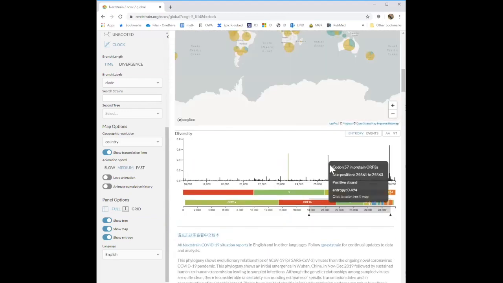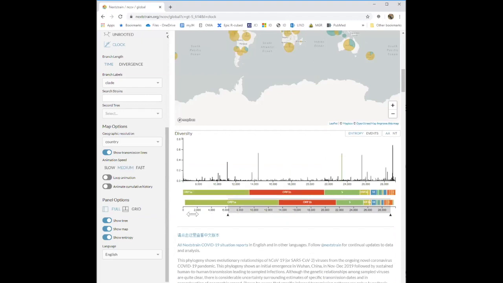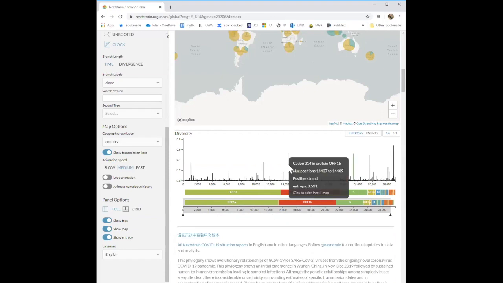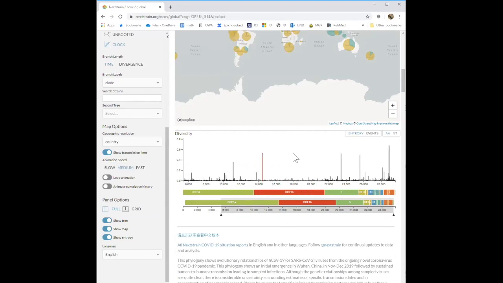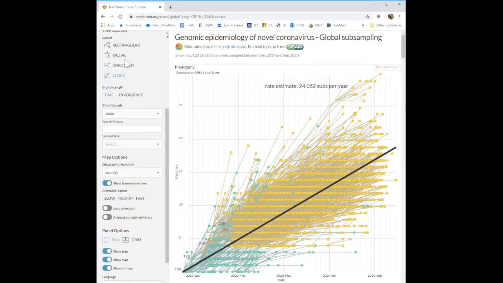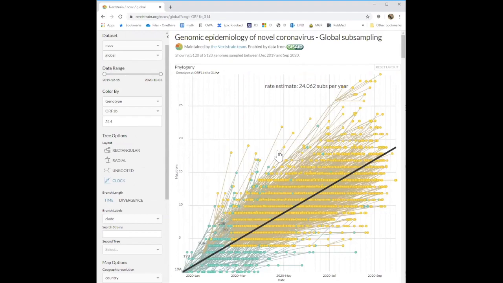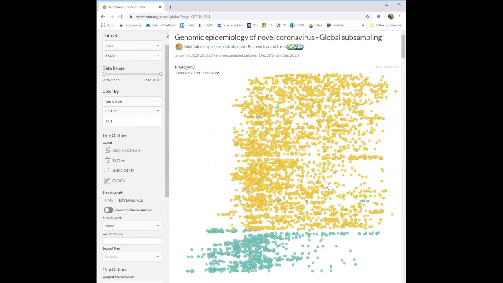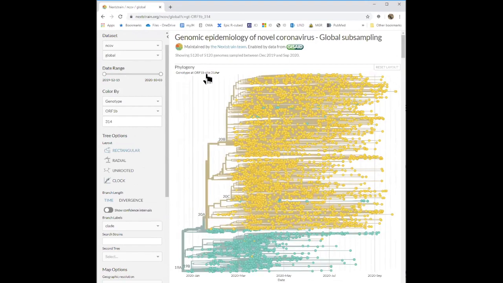Now, the other thing you can do is click on this diagram of the genome, and you can choose any polymorphism you like. So here's the D614G mutation, but you could also, for instance, look at this 314 change in ORF1b. If we click on that, the tree will recolor. So now we have a new tree. We can go back to the rectangular cladogram, and we can see that this 314 site in ORF1b is also changing, like the 614 site in Spike.